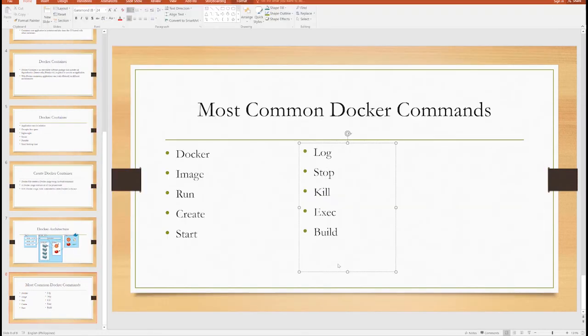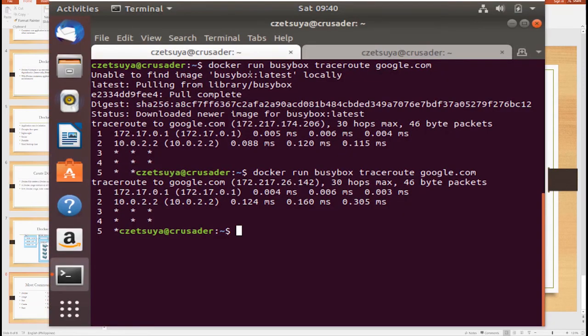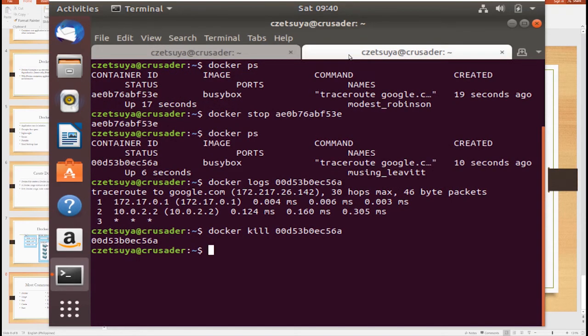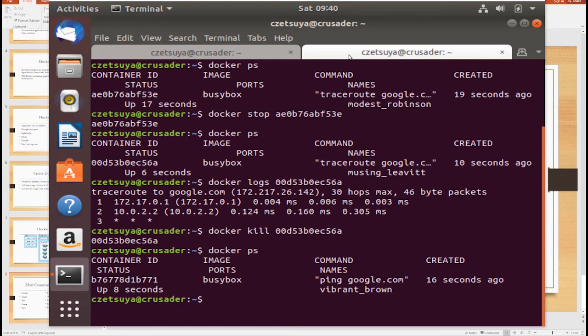And the next command that we will take a look at is docker exec. Docker exec allows us to execute a command inside a running container. Again, let's run the busybox, and this time let's try ping so that it will not stop the container for a long time. So the container will run forever in this case unless we stop it. And then let's check the list of running containers by running the docker ps command. And here we have the busybox, and this is the command that we have executed.